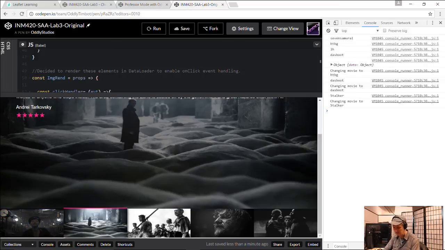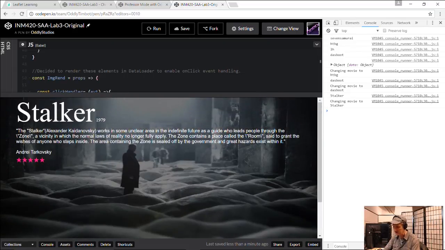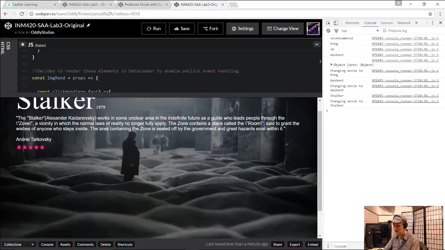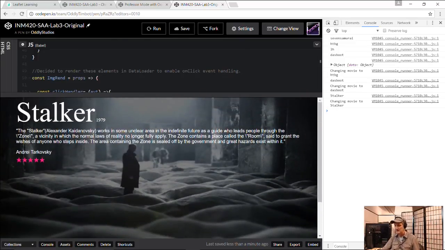Let me try the second one. Boom, perfect, perfect. So what have we done here? Well, we've basically now got two independent components. One is rendering the movie information. The other one is handling navigation. Those two components know nothing about each other. That's good. But they both know about their parent, which is the data loader.